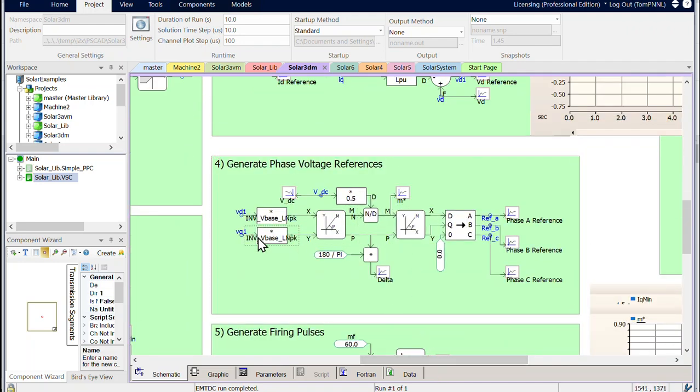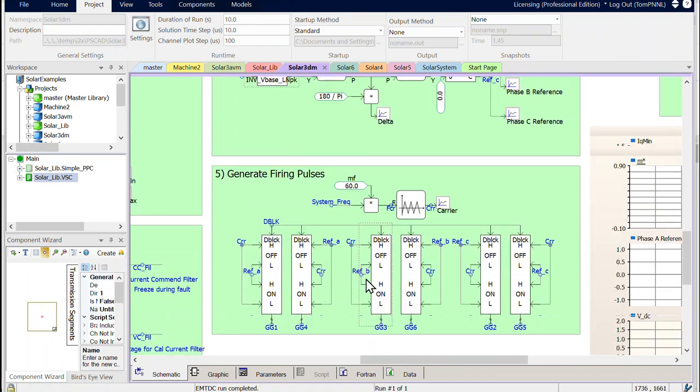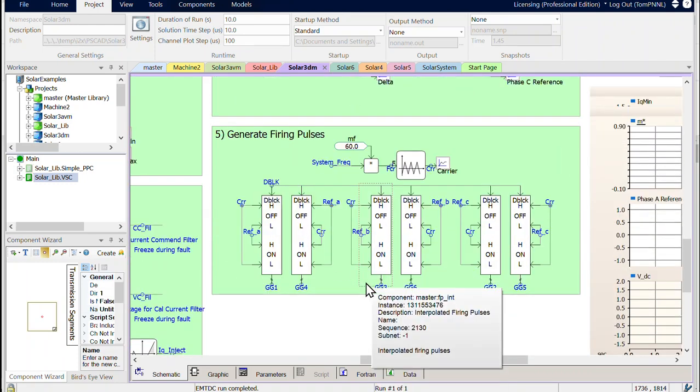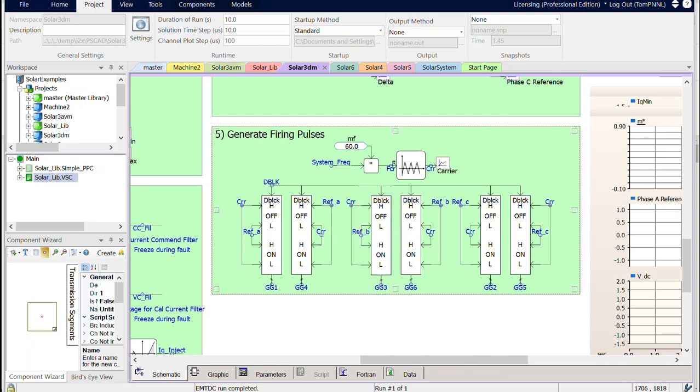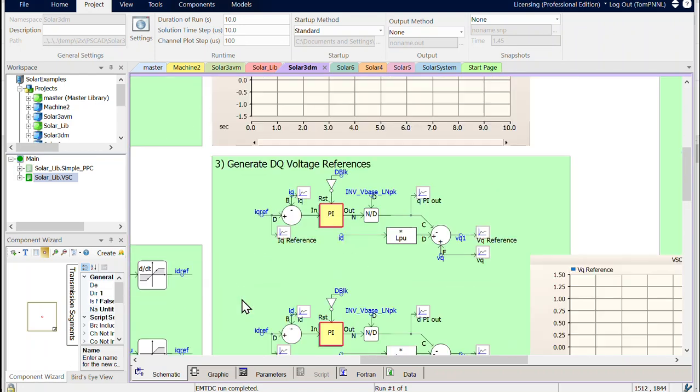This block number 4 here generates the phase voltage references. So what were MA, MB, and MC in the introductory video are called ref_A, ref_B, and ref_C. That is right here. And then we go down to these firing pulse generators, and you need to read the PSCAD documentation for how those work, but basically you see a carrier signal being generated here, and then these 6 tall vertical blocks are generating the firing pulses for each of the 6 switches in the bridge up at the top.